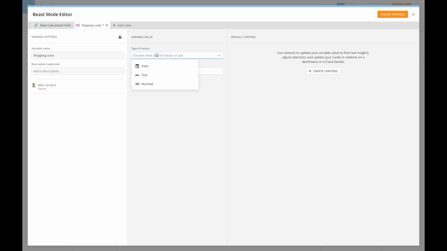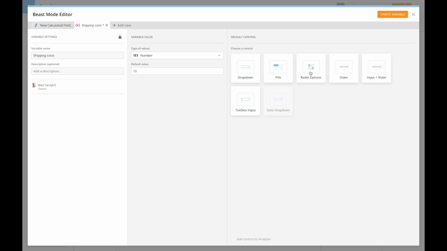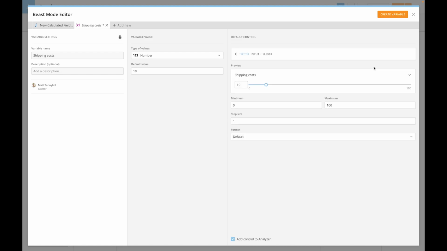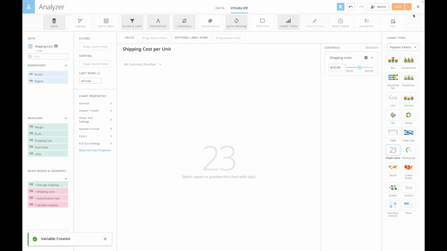Variables can be defined as dates, text, or numbers. We'll create this as a number variable and give it a default value of 10. Let's add a default control for this variable. Here you can choose from different controls depending on the data type of variable you chose. Let's select Input Slider, give this control a maximum value of 20. We'll keep the step size at 1, and we'll format this control as a currency. Next, we'll select Create Variable, and we can see our variable populate in the Controls rail in Analyzer.